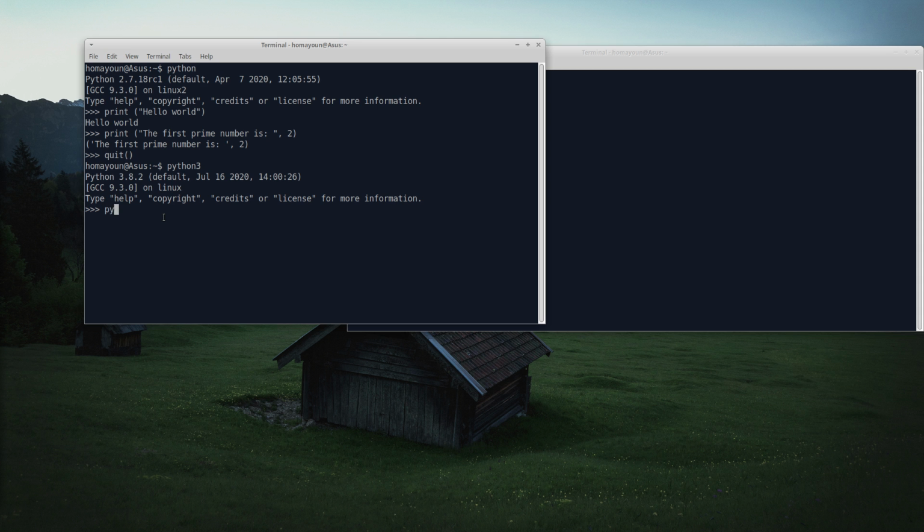So in Python 3, again, I can say print, and space kind of doesn't matter in this sense, hello world. And it will do exactly as Python 2 behaved. But if I say print first prime number is 2, this now behaves the way that I intended, and it's different than Python 2.7.